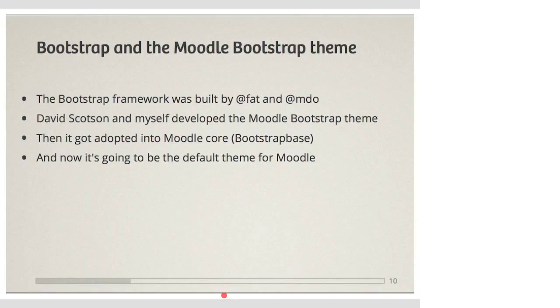They're really, really cool people. So, Bootstrap and the Moodle Bootstrap theme. The Bootstrap framework was built by Jacob Thornton and Mark Otto. These are their Twitter accounts, at FAT and at MDO. And David Scottson and myself developed most of the Moodle Bootstrap theme for Moodle. We started up with Bootstrap version 2.